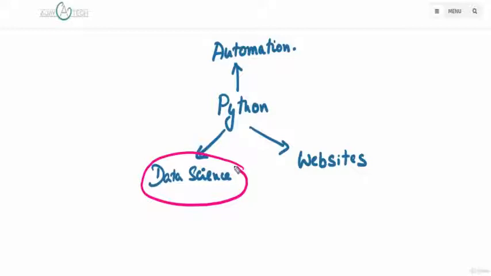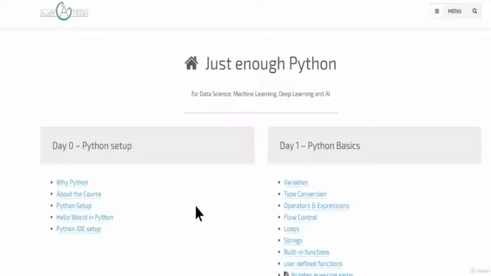Now, the reason why I stress on this so much is because if you want to learn Python from an automation perspective, if you want to automate website building, if you want to automate some DevOps scenarios, or if you want to create some websites, then the approach to Python might be slightly different in terms of packages that you want to learn, and so on and so forth. But if you want to use Python for data science and machine learning, this course is right for you. The course is divided into 4 days.